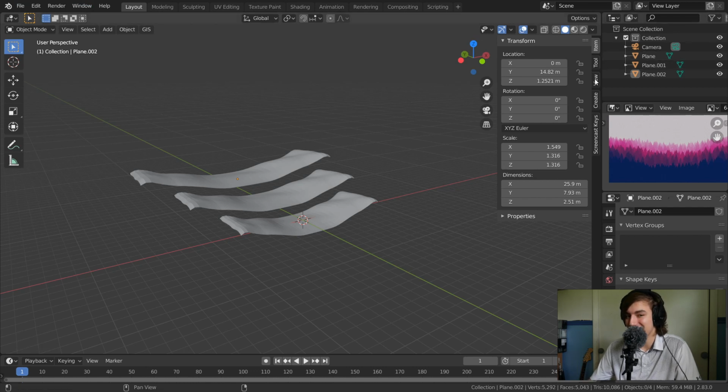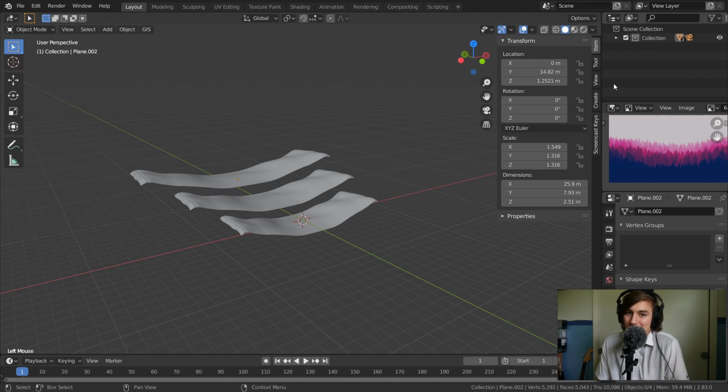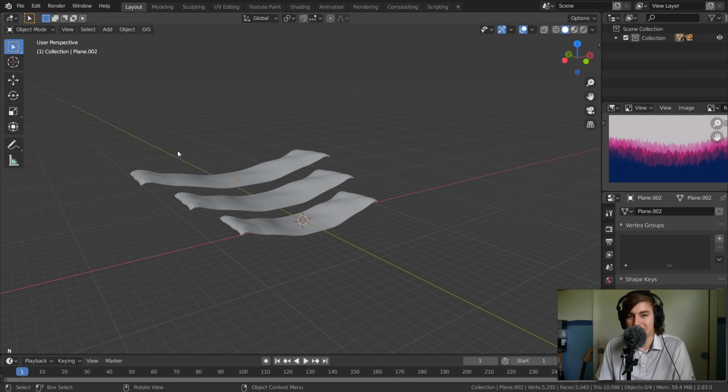Now, the name I just saved it as was trees. We don't have any trees yet. So, you could do this a couple ways. You could go online and download some trees from a place like Sketchfab. But, let's make our own.